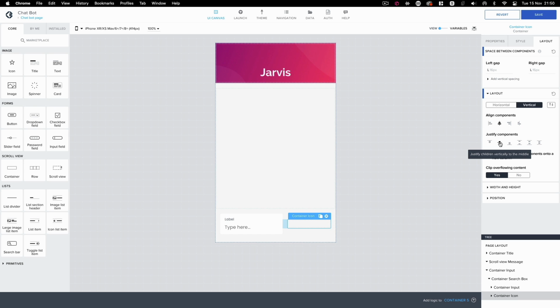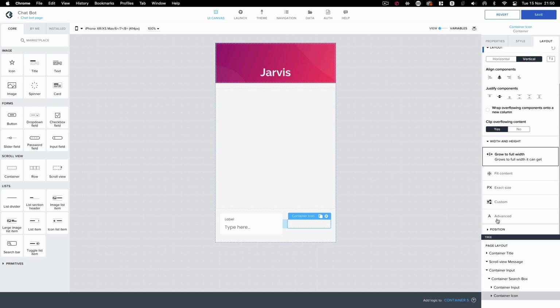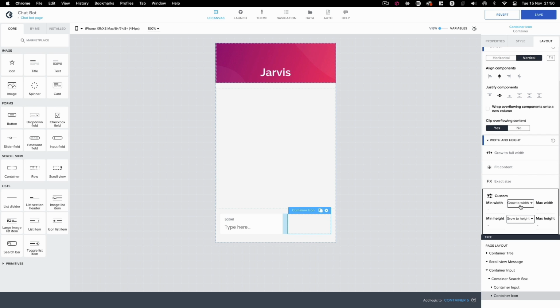We align everything nicely in the middle. And we want to grow it maximum. We fix it to a particular width. And then we save.